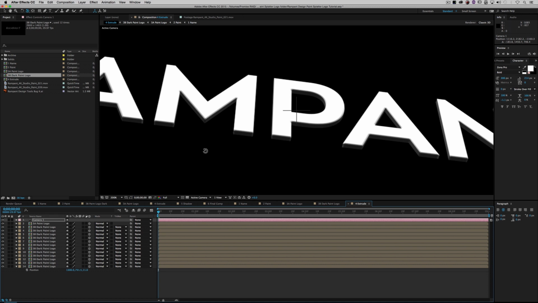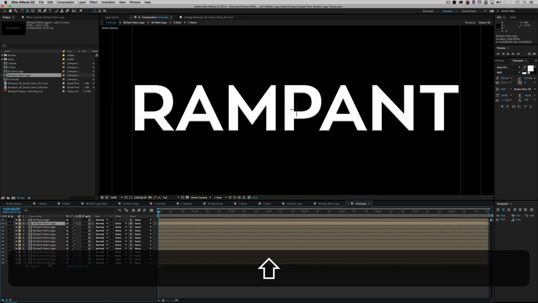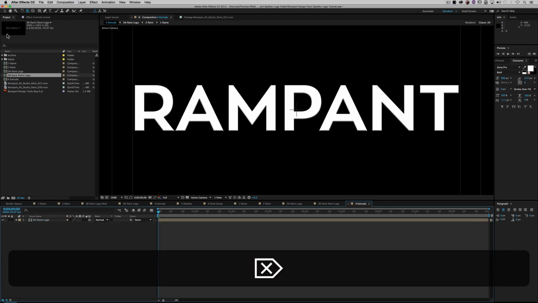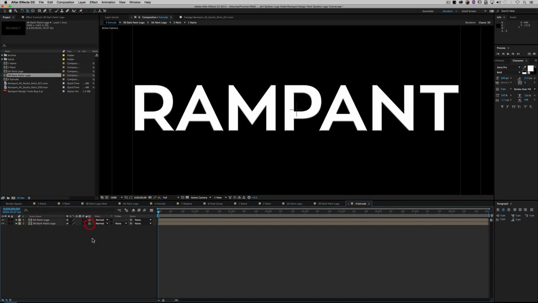Now, I don't necessarily like working this way. It's kind of crazy to sit there and duplicate layers. But it's all right. If that's what you want to do, I don't judge. It's all good. But I'm going to delete all this and show you a cool trick. Drag this layer back in underneath.